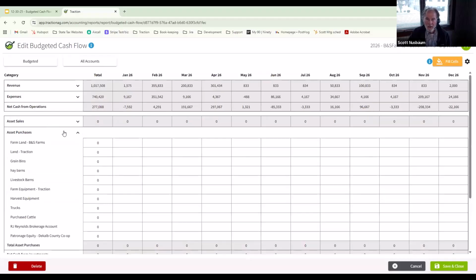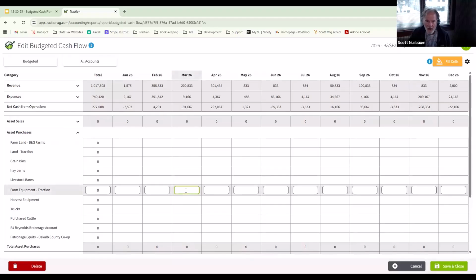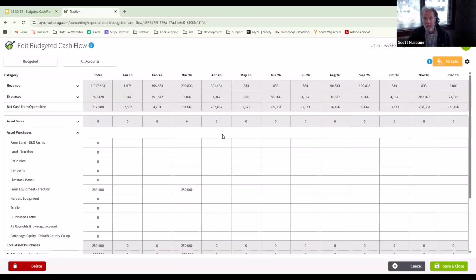In my case, let's say I'm expecting to buy a new tractor maybe in March. So for my asset purchases, what I'm going to do is go down to my farm equipment account and say, okay, that tractor is going to cost me about $250,000. Now that 250, that's the total cost of it. But I expect I'm probably going to take out a loan for a big chunk of it.